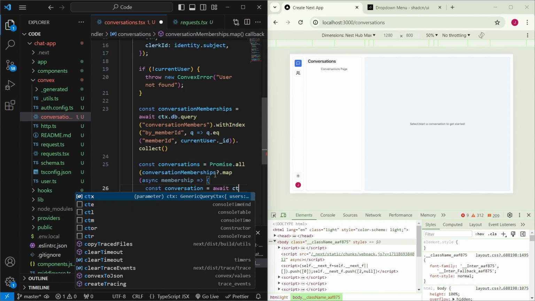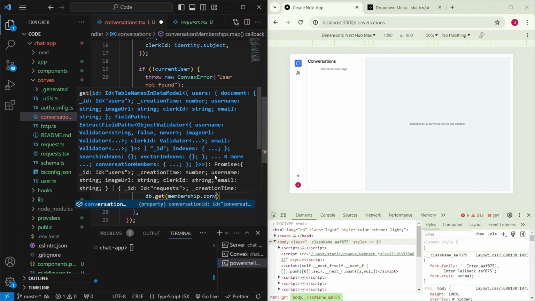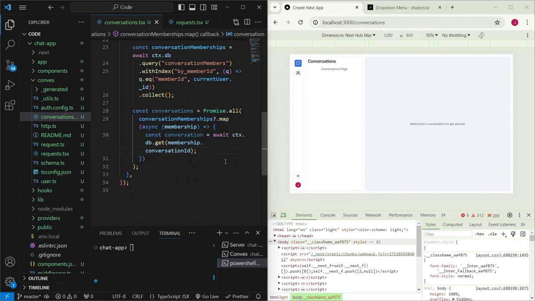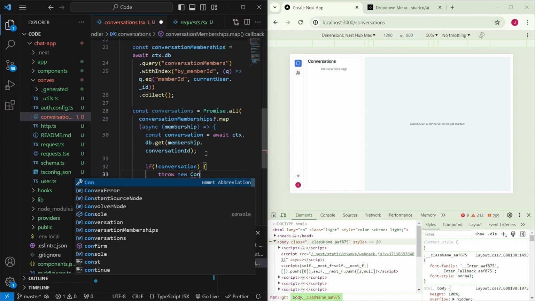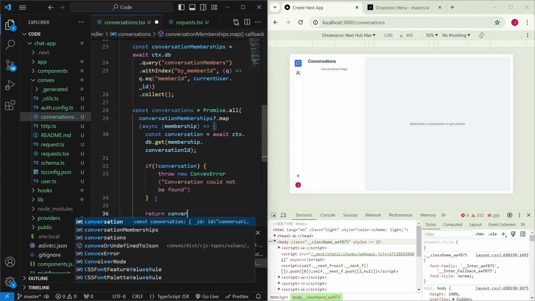So we say await ctx.db.get membership.conversation ID. Because keep in mind, the membership is a mapping between the user to the conversation. So this is present inside the conversation memberships object. Then we say if not conversation, throw new convex error, conversation could not be found. And then in the end, return conversation.